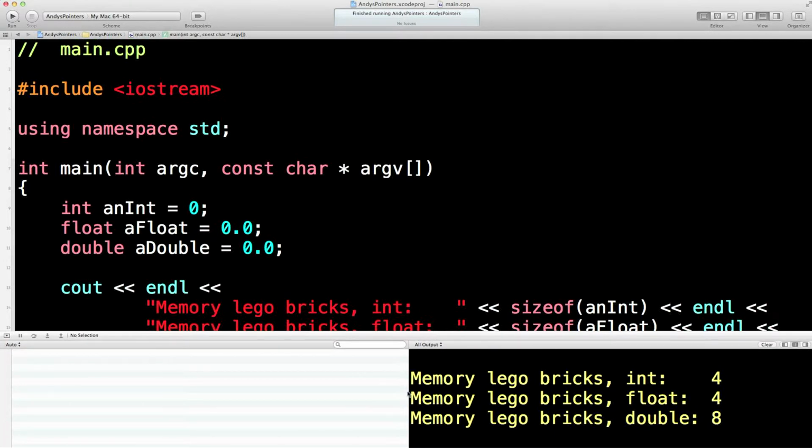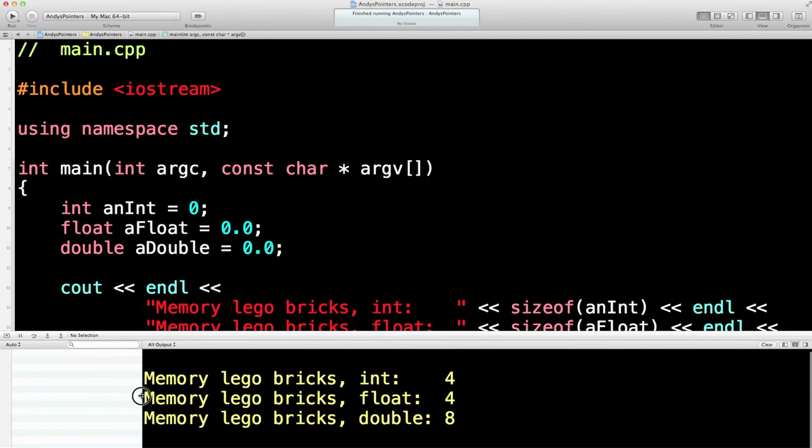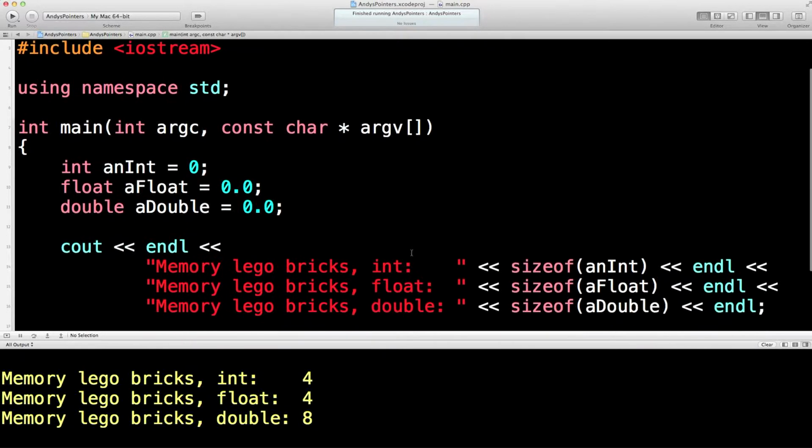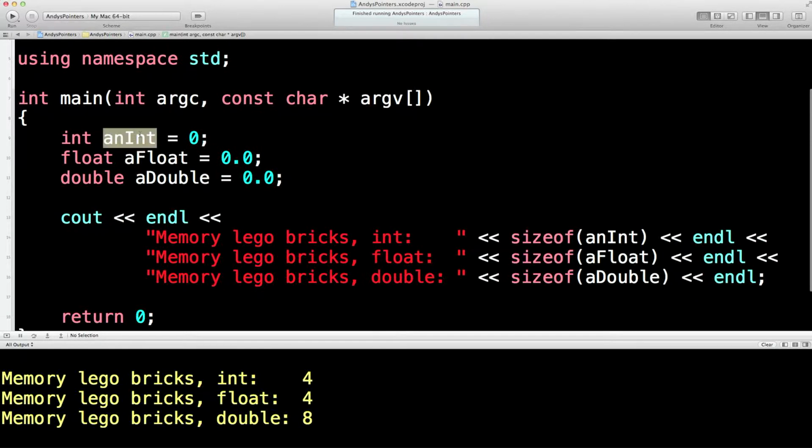So the integer gets 4 bricks, the float gets 4 bricks of memory, and the double, 2 times the float, as the name would suggest, gets 8 Lego bricks. Now, what's the address of each of these Lego bricks? What I'd like to do now is find out where these Lego bricks have been assigned. That could be anywhere in the Lego brick column.